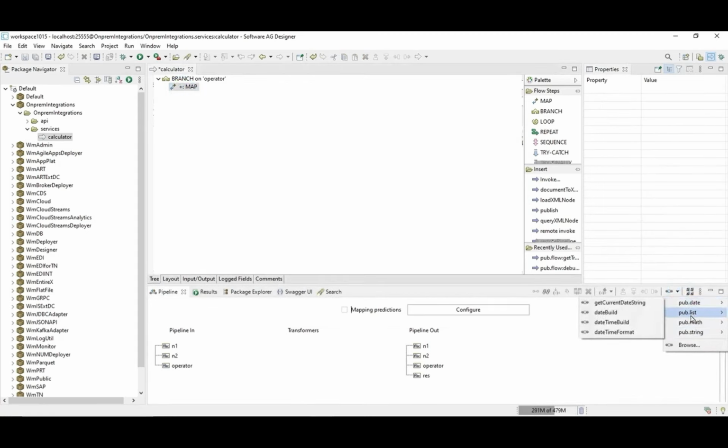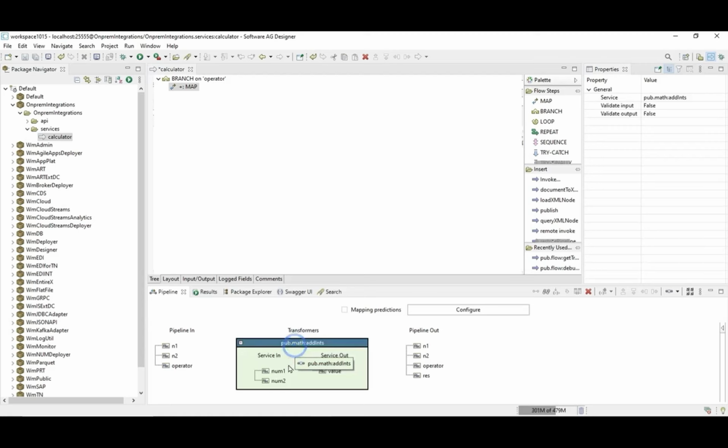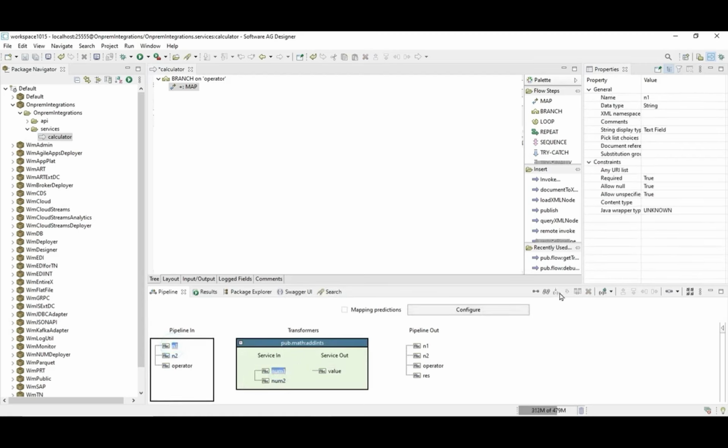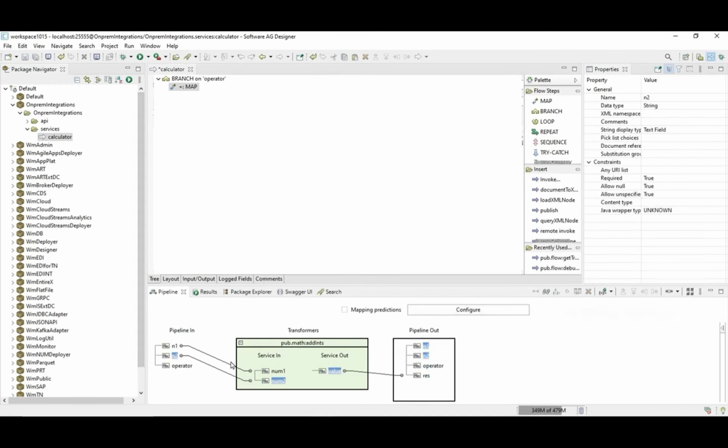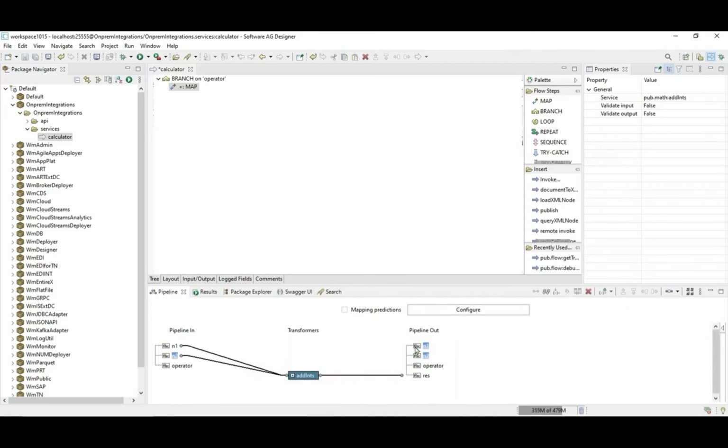Now invoke addInts in transformers. Then map the two inputs to the service inputs, and one out to result, and drop the unnecessary variables. Now take another step for subtraction and do the same.